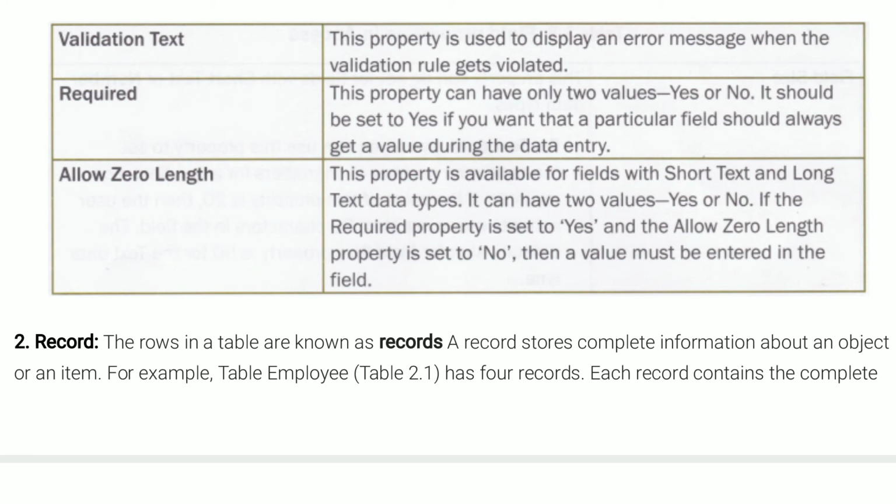The next property is Indexed. This property is used to define if an index needs to be created based on this field. An indexed field speeds up the searching and sorting processes on the field but slows down any updates or edits. It holds a drop down list containing no, yes (no duplicates), and yes (duplicates okay).